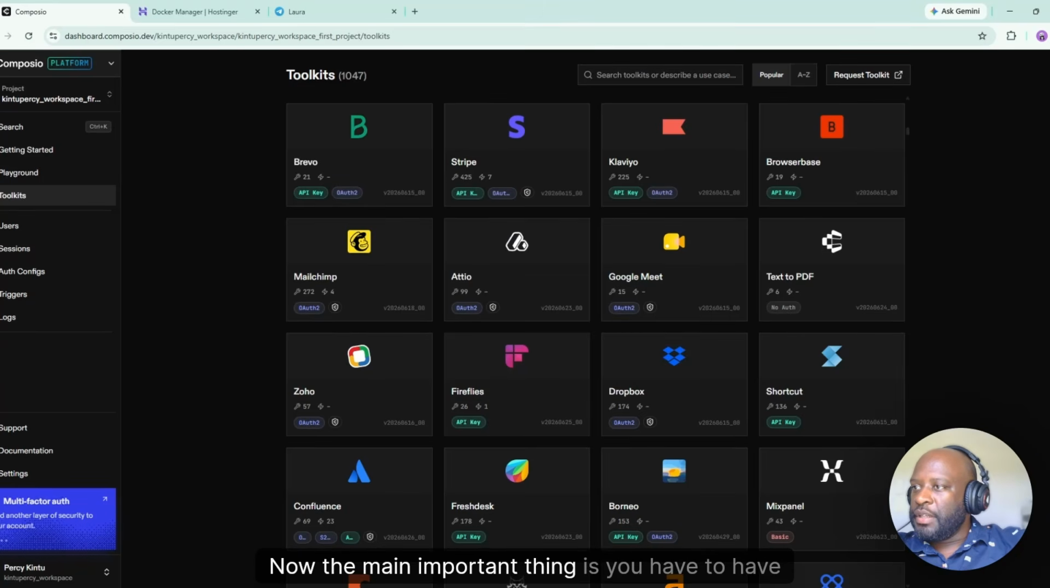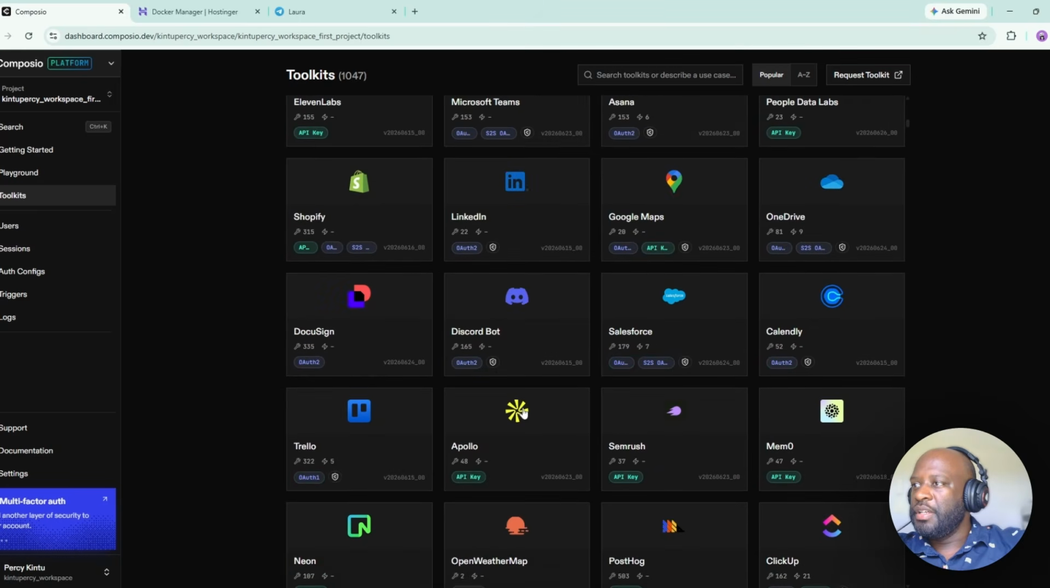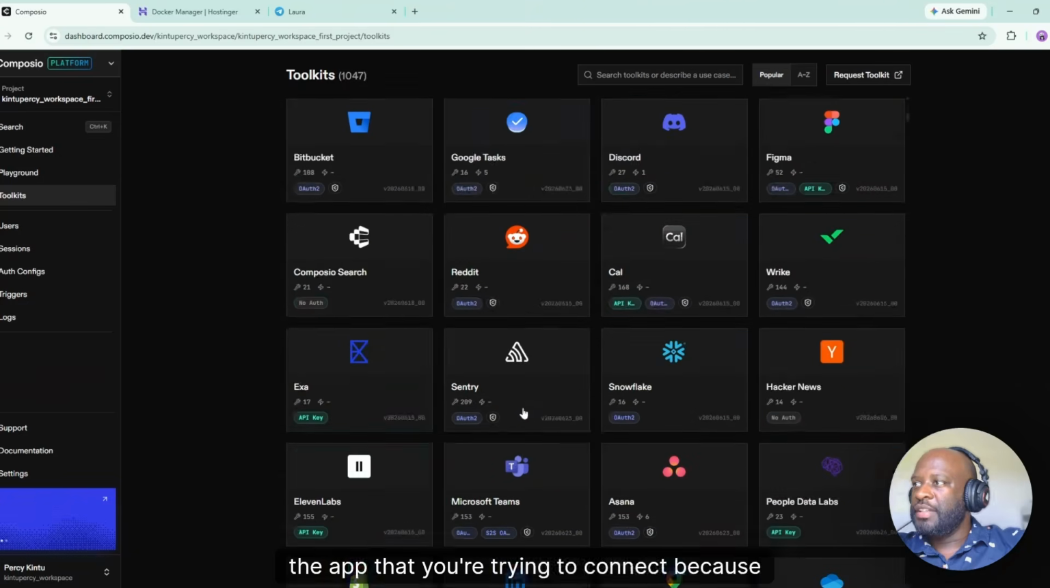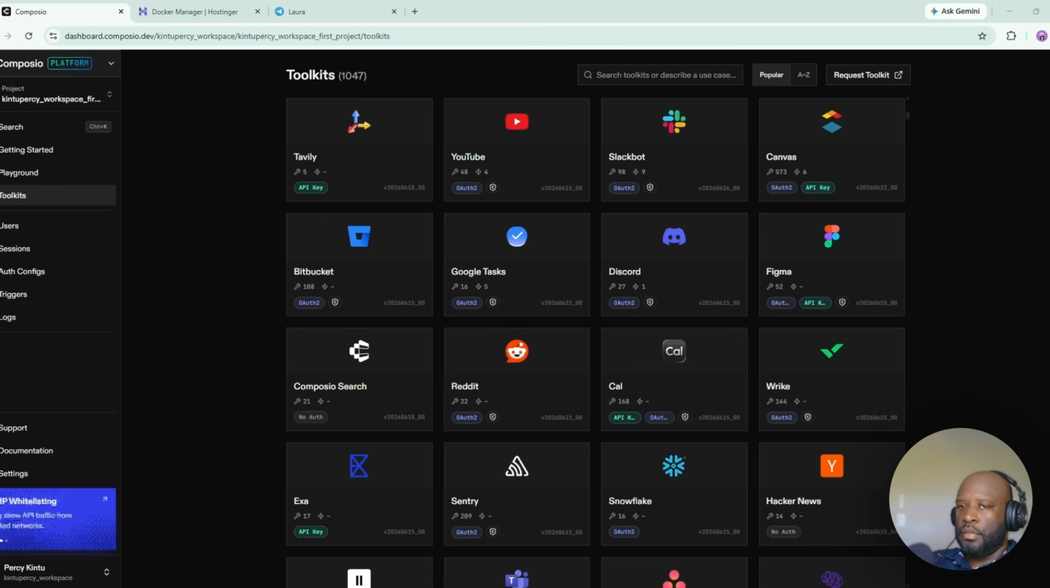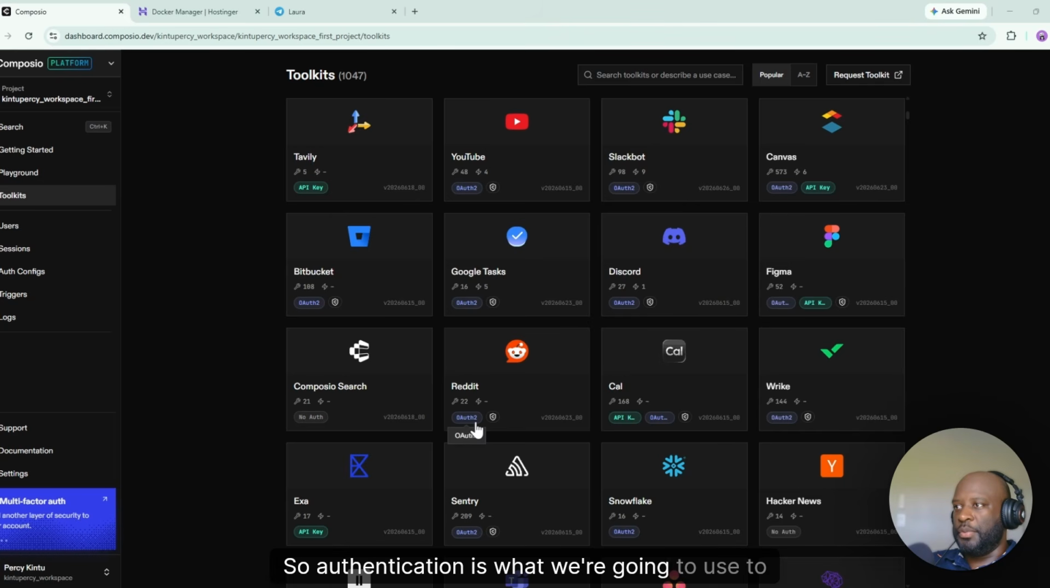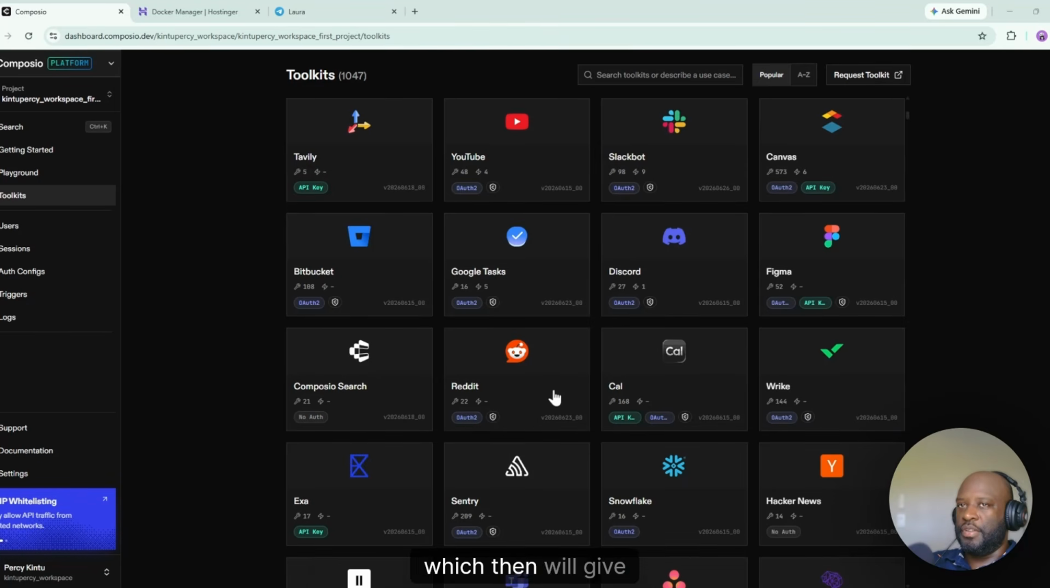Now, the main important thing is you have to have an account with the app that you're trying to connect, because what's going to happen is that app is going to ask for your authentication when you try to connect it. So for this example, I'm going to go ahead and connect my agent to Reddit via Composio. And I already have a Reddit account, so authentication is what we're going to use to give Composio access to my Reddit, which then will give my agent access to Reddit.